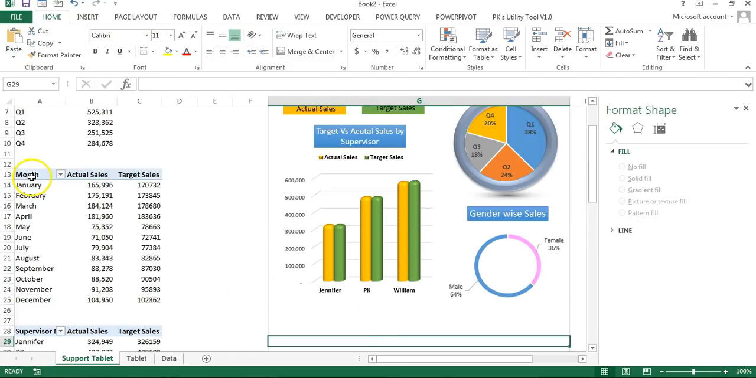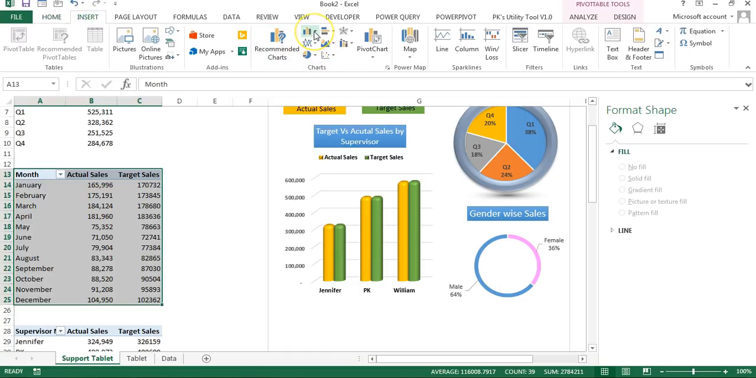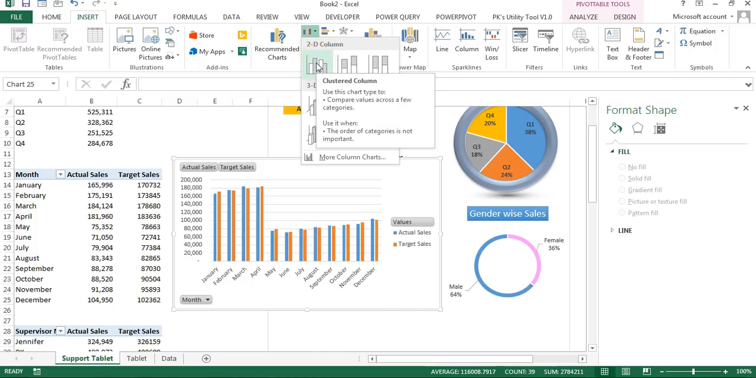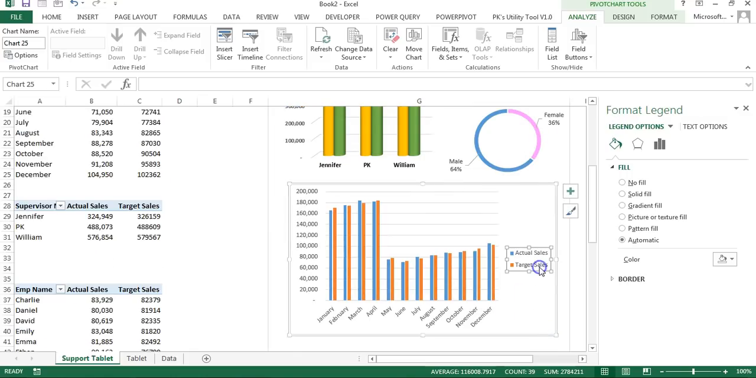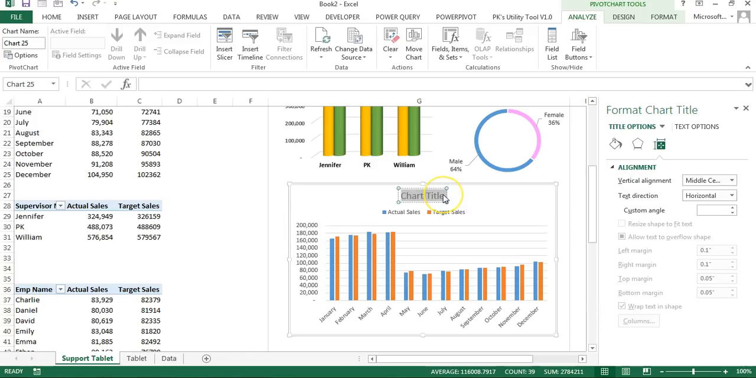So first let's take the monthly chart. Select this pivot table, go to the insert and then go to the column chart, and here we will take, let's say, this chart. Again go to the analyze field button, hide all, select the legend, right click, go to the format legend, move to the top, add the chart title, rename the chart title as target versus actual sales by employees. This is for the month, so let's put here month.